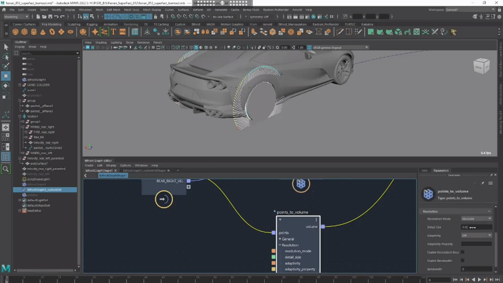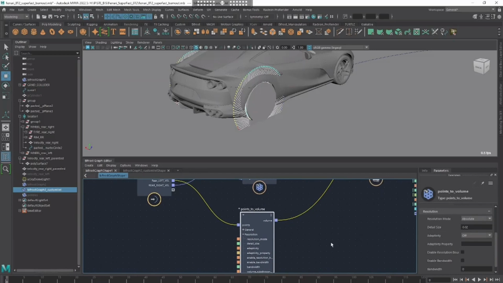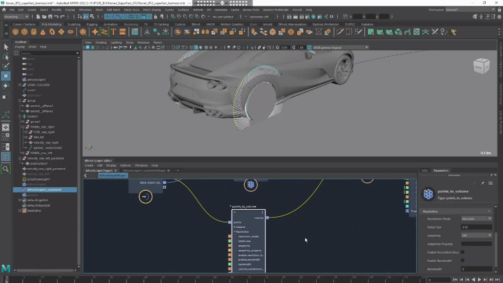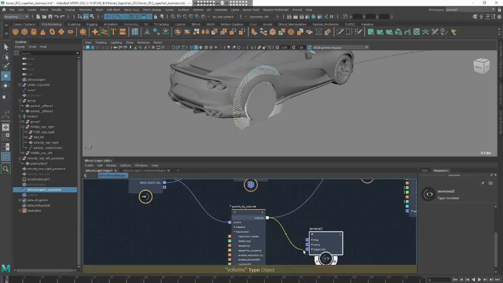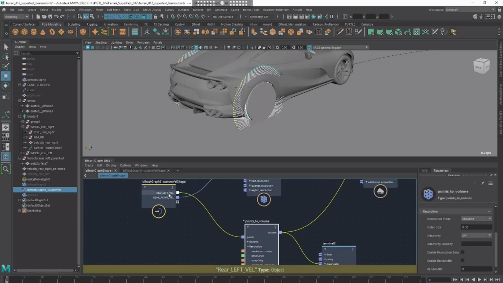There is a detail size, and for this I want to explain how important this is for you. Attaching a terminal doesn't connect like the others. Okay, so this is real left.